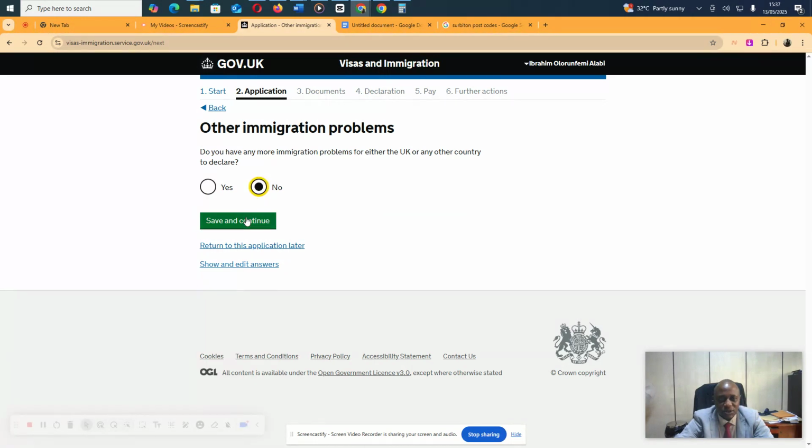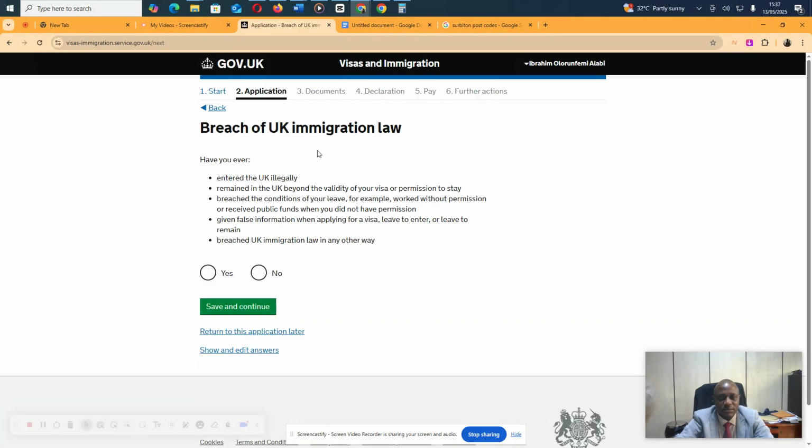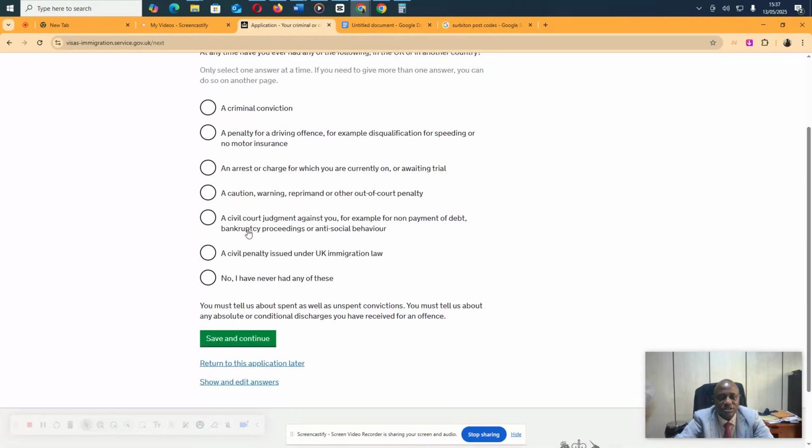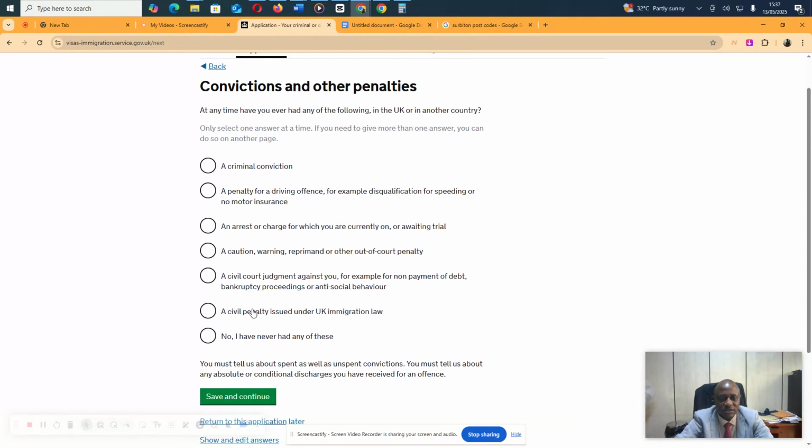Other immigration problems? None. Breach of UK immigration law? No. Save and continue. Convictions, or any other criminal penalty? So, no.